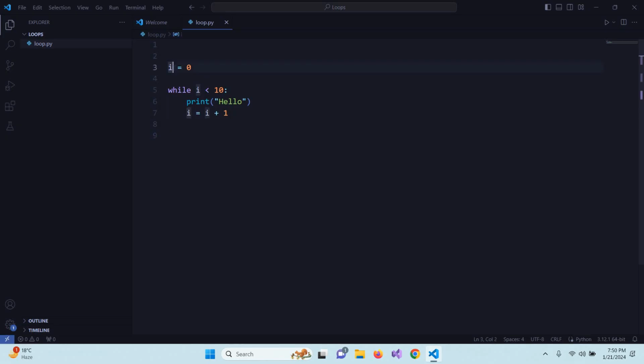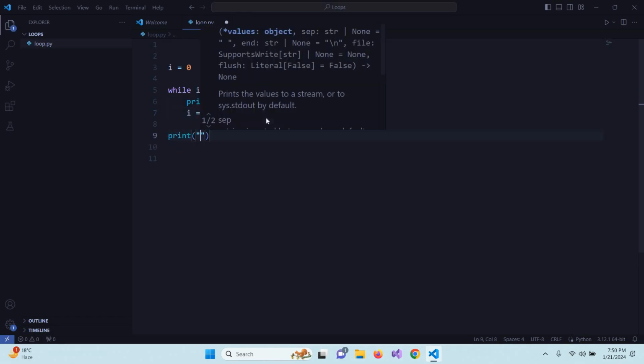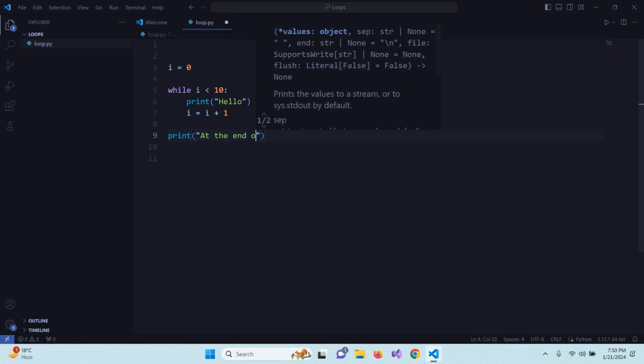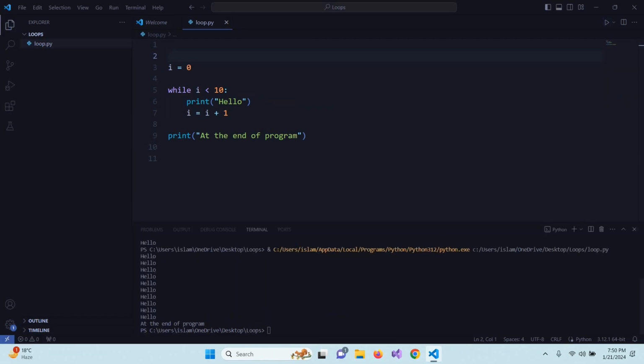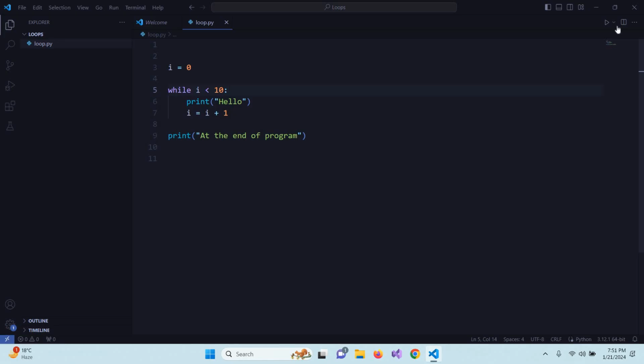Let's use debugging to understand how it works. Let's use another print statement at the end of the program. It's printing at the end of program. So if I run this, I see that hello is printed 10 times and then the end of program is printed. Now let's debug. Create a breakpoint here and debug the Python file.